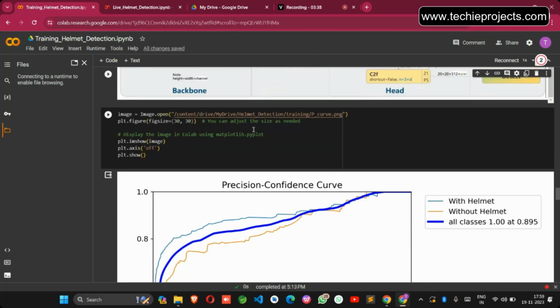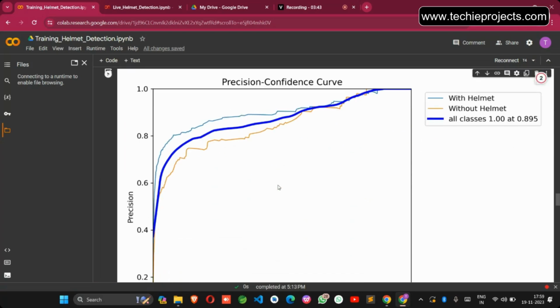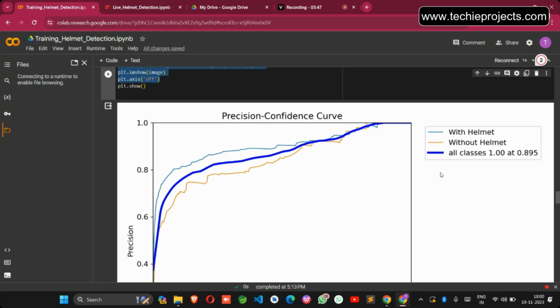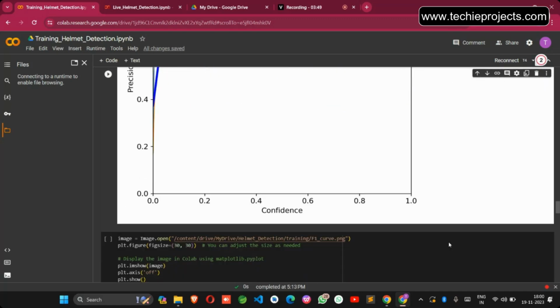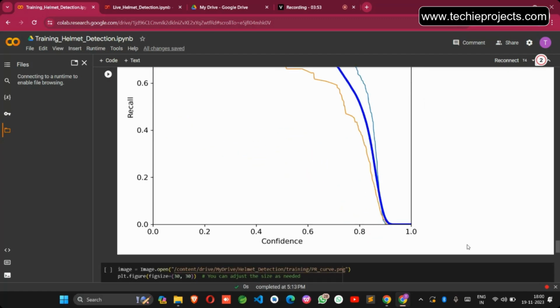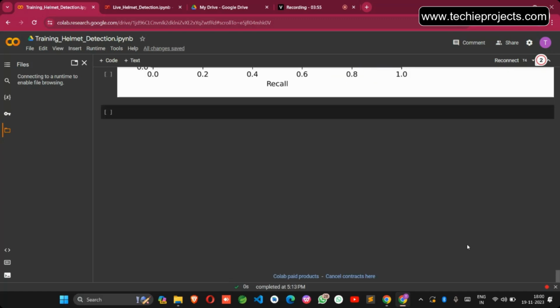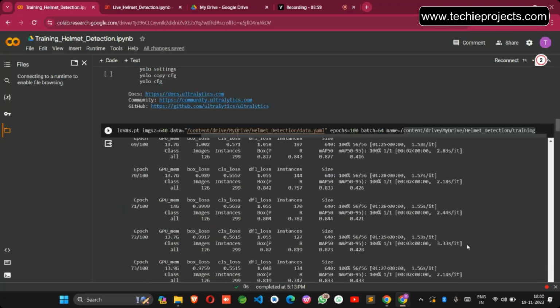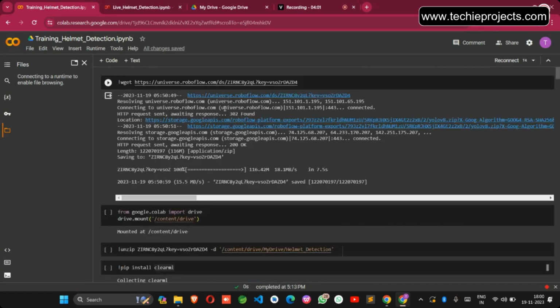Okay, for the architecture part, this is the peak graph of our 100 epochs. We have achieved very good accuracy, almost more than 90%. And this is the F1 score, this is the recall and confidence. Everything shows we have achieved very good accuracy with this YOLO V8 algorithm. And this is for the training part.